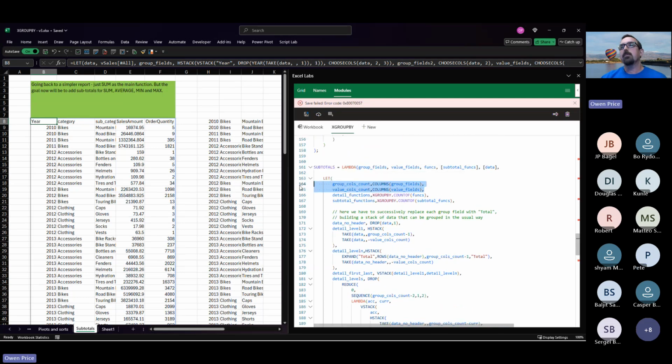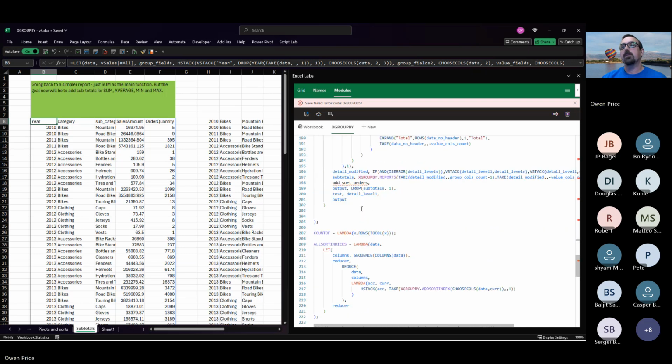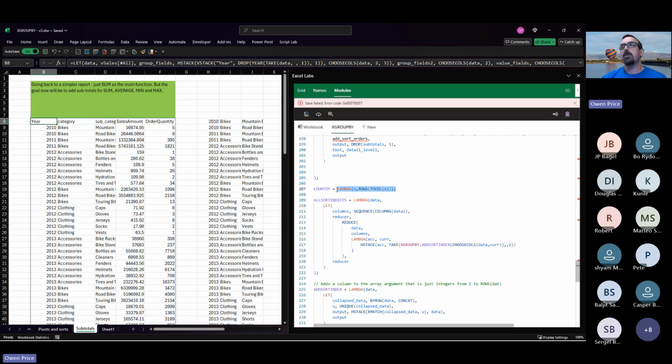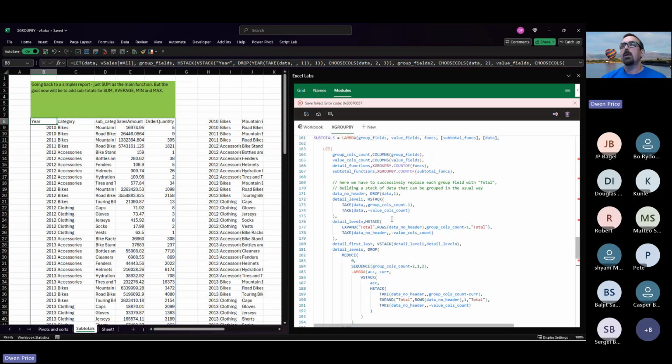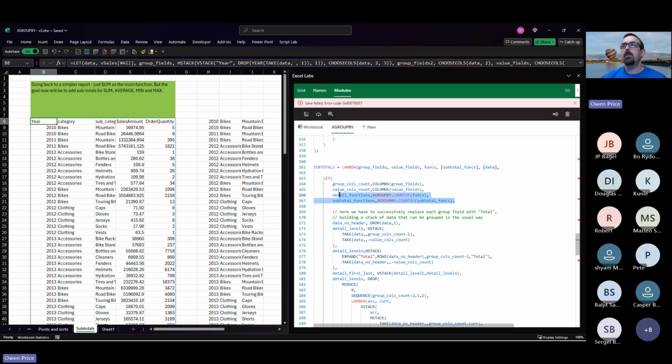So first of all, calculate some counts because we're going to need those. And we're going to count the number of functions and the number of subtotal functions. The reason I'm doing it with this count-off function is that I don't know what orientation, whether vertical or horizontal, these function arguments are at runtime. So it just does something very simple, which is to count the number of rows in the columnar representation of the array. Maybe there's a better way to do it. So those are just counts, which are used later.